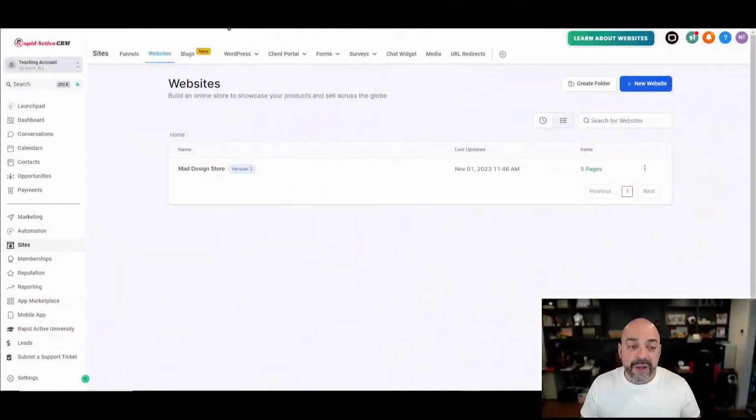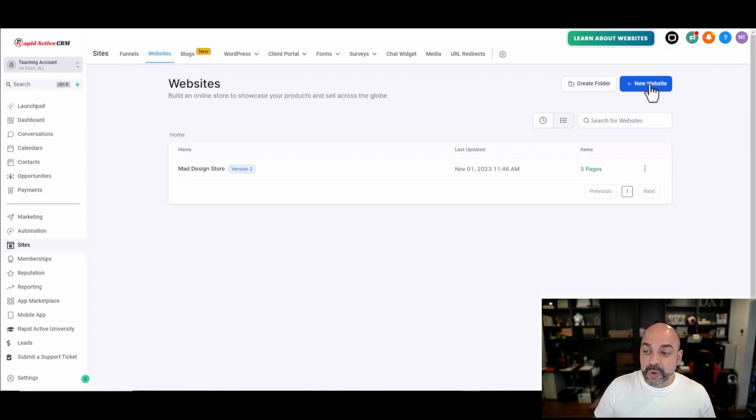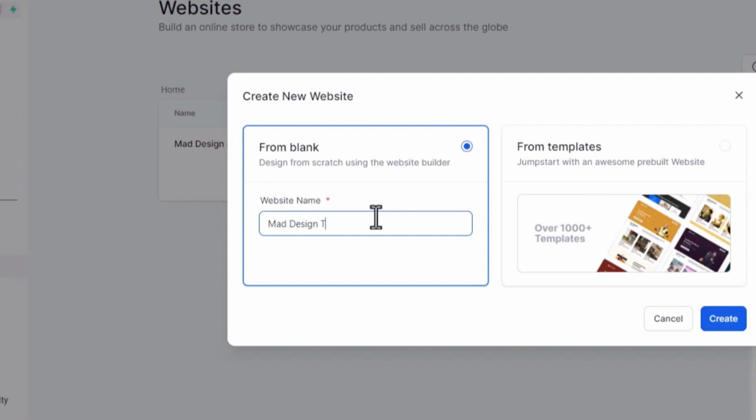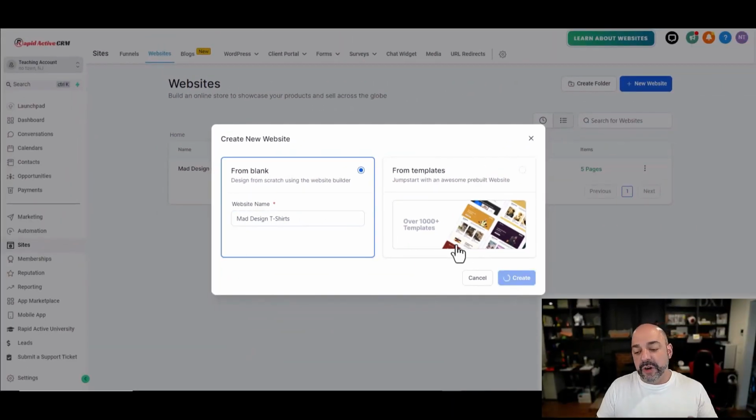So right as of now, it is currently only available under websites. When you click on the websites, we're going to start a new site, right? And we're going to do this Mad Design t-shirts, just to make it super easy. I'm going to make a quick little website. It's going to start me with the home page.